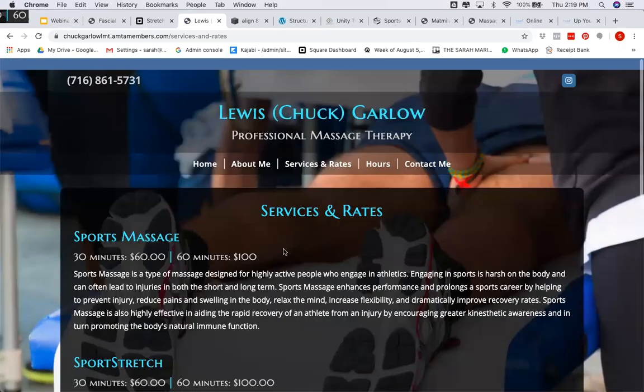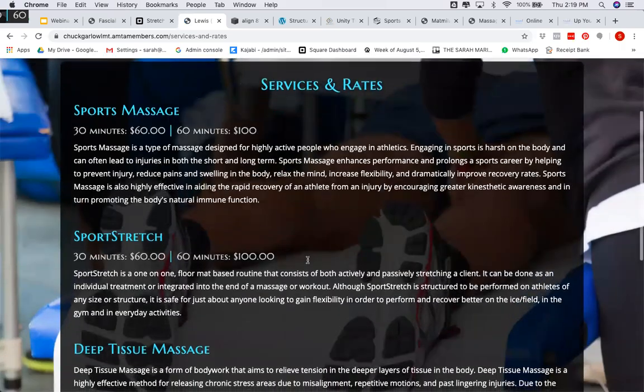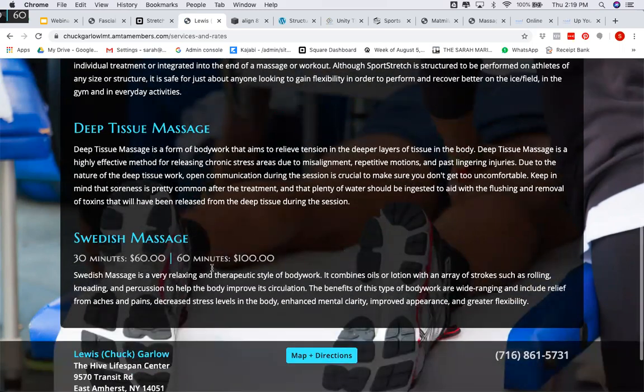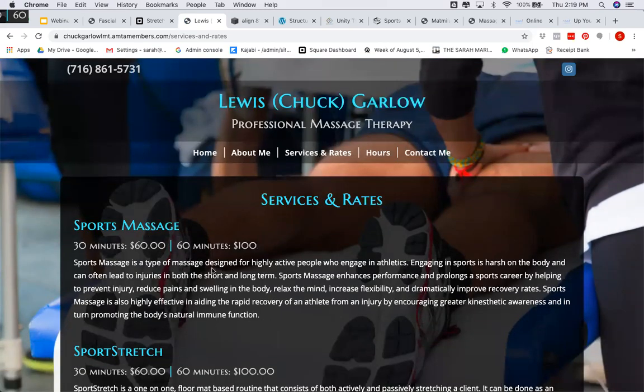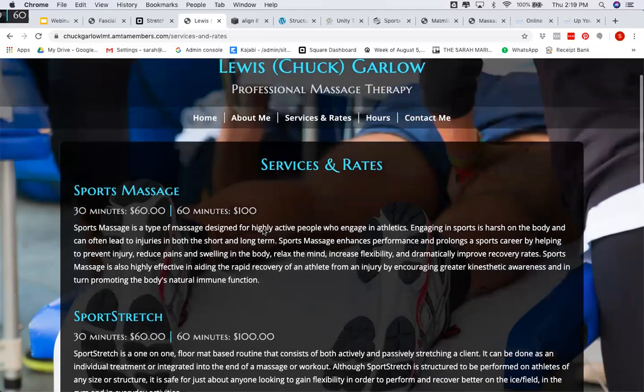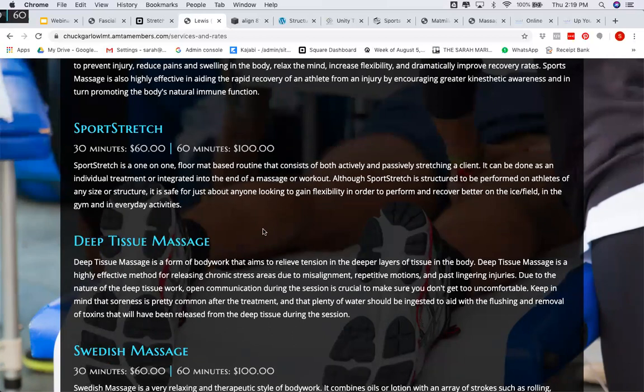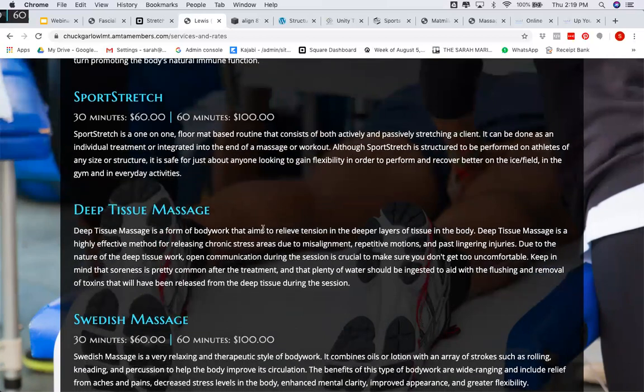Okay, so I was struggling with massage therapists and companies because they offer a lot: sports massage, sports stretch, deep tissue massage, Swedish massage. And I get it, because people are very particular. They want a sports massage or they want a Swedish. So I get why you have to break it down. But I think it's really important as an entrepreneur and business owner to decide which one you are an expert in and focus on that.